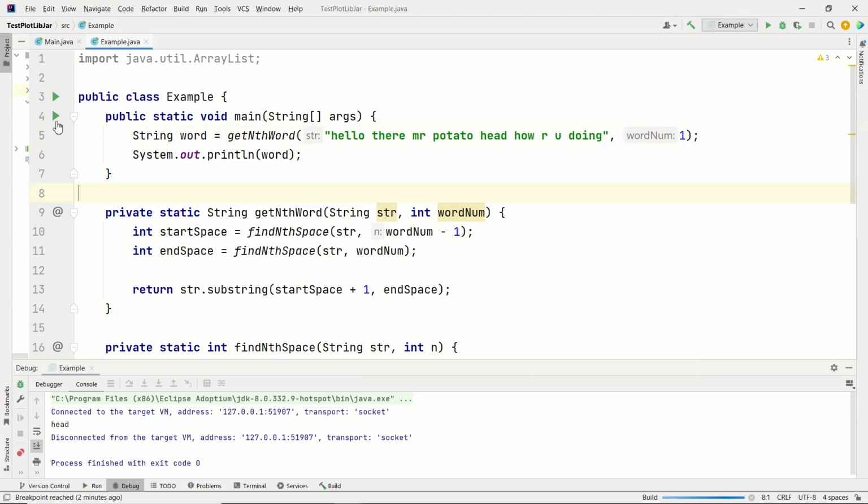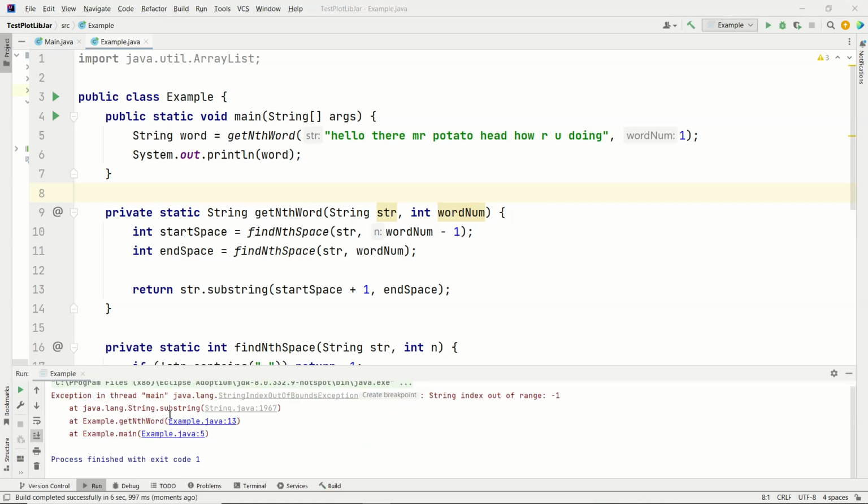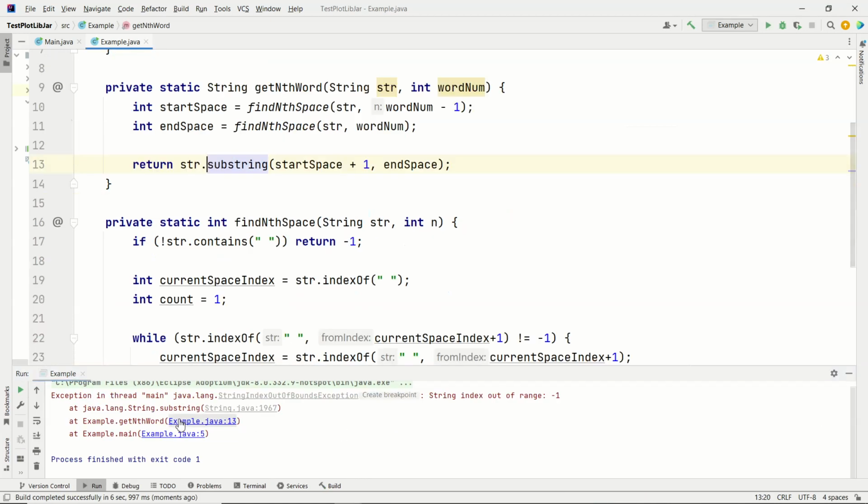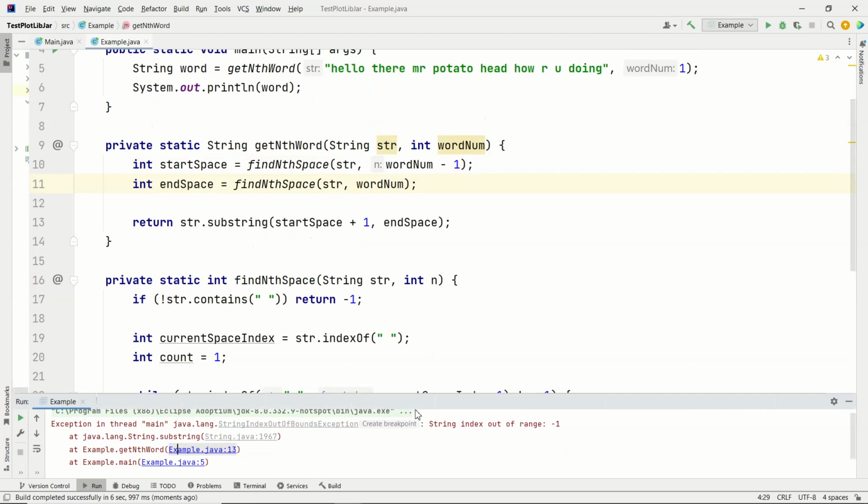Let's try it. Am I running it? Yeah, okay. All right, it didn't work out. So what's happened? Here, substring, start space +1 and end space. So I wonder, oh, right, because word num is 0. So here, it's actually -1. So 0 would have worked. Okay, so I counted wrong. I was off by 1.